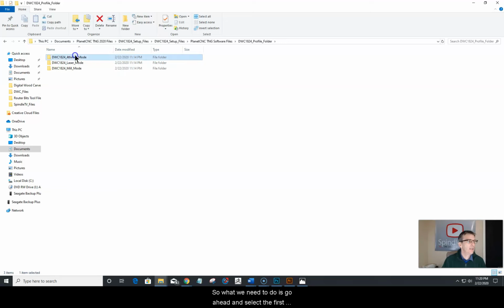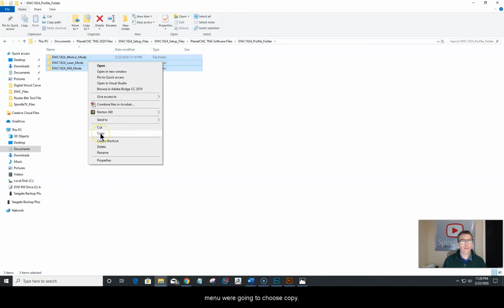So what we need to do is select the first folder, which in our case is going to be 4th axis mode. Hold down the shift key and select mill mode, and it'll highlight all 3 of them. We can right click, and from the menu we're going to choose copy.